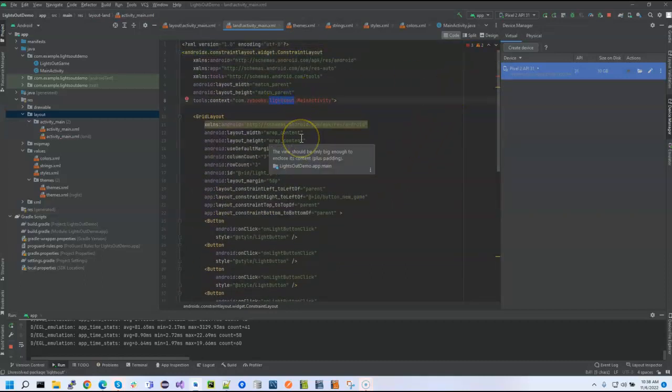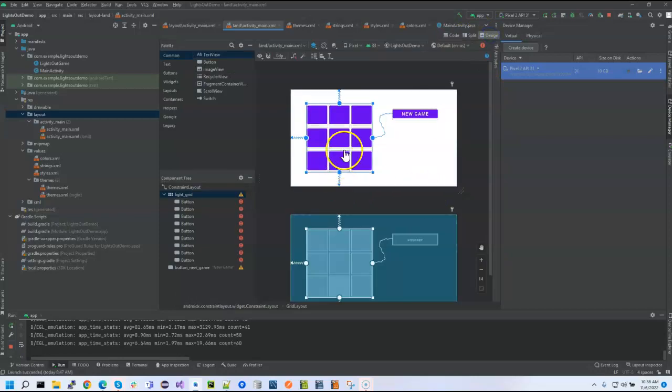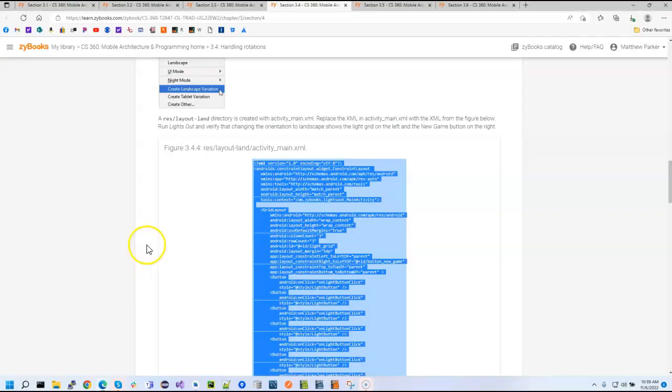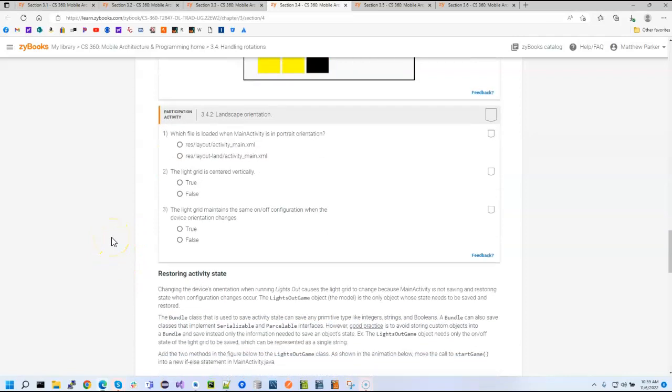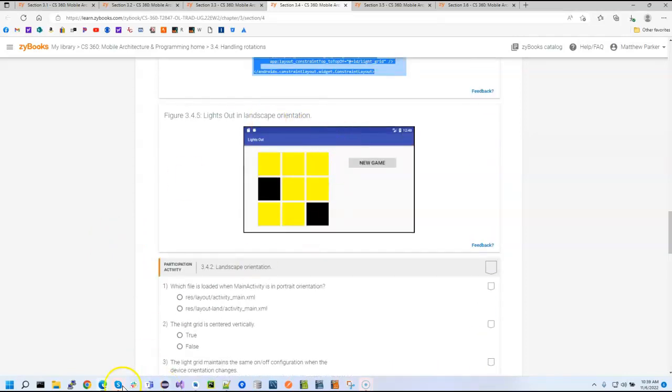I've got to rename mine. This is lights out demo. You don't need to rename it if you named everything properly. So there's example. And so now if I look at design, now we have that grid with the button over here on the side. So I've got a layout that will work in landscape form. So if we scroll down, we should be able to just rerun this and tilt our device and get it to run in landscape form.